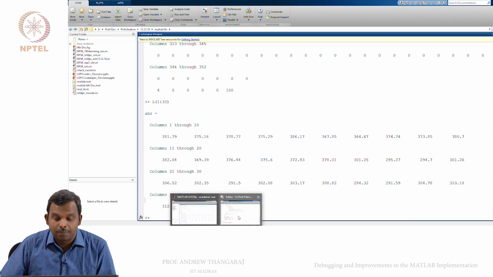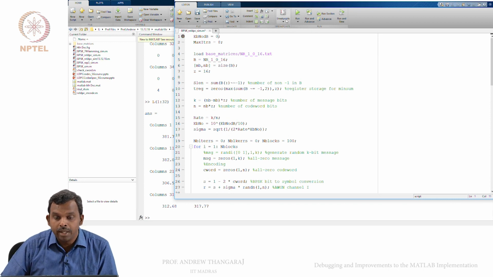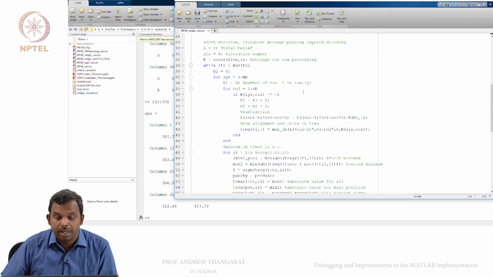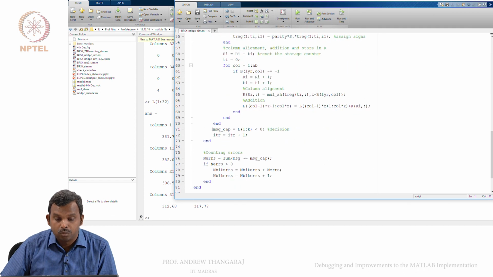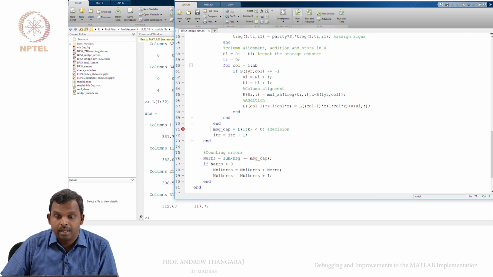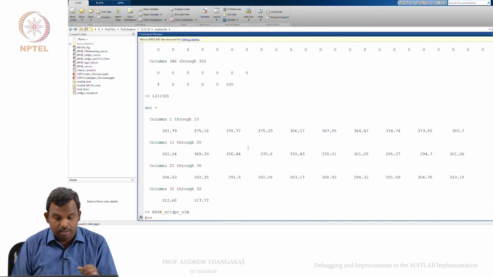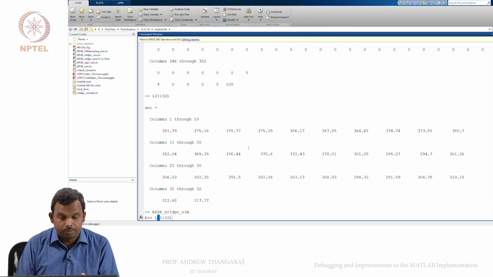So, maybe we should see this a little bit more, maybe we will see it for a lower Eb over N naught. Okay. So, I will keep Eb over N naught as 0, and instead of keeping the breakpoint here, I will put the breakpoint here. Okay. So, at this point we will put a breakpoint, and then let us run. Okay. And I want to watch this L of 1:32.